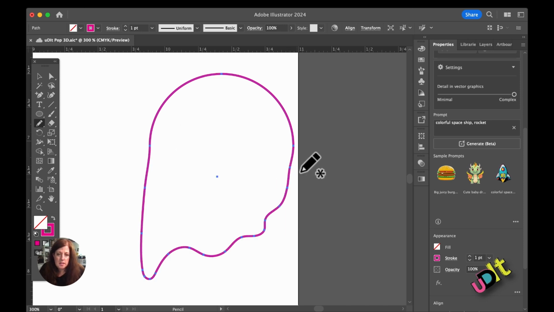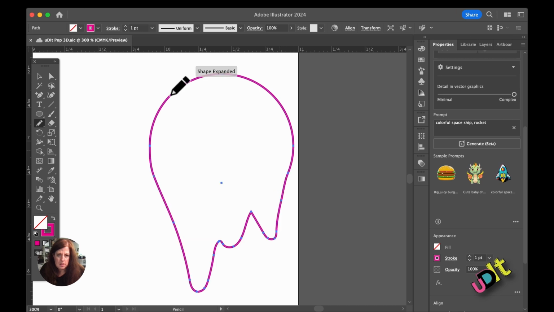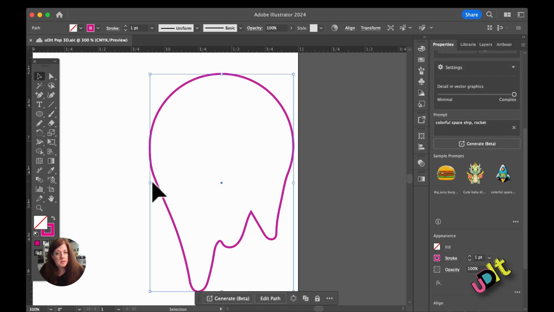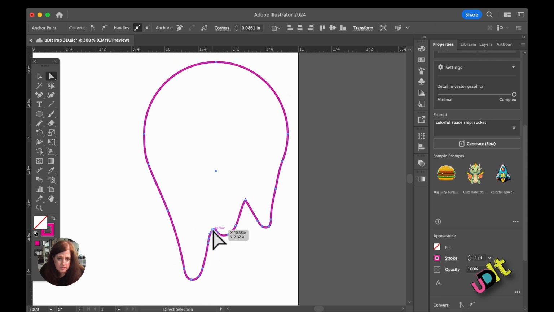So you go from line to line, you draw whatever you want, and then it will actually change the shape. That's not a very good drip. Okay, let's try that one again. All right, there we go. So this can be our drip. And then if you want to, you can click on the direct selection tool and you can move different pieces around. You just have to make sure you're using the handle.